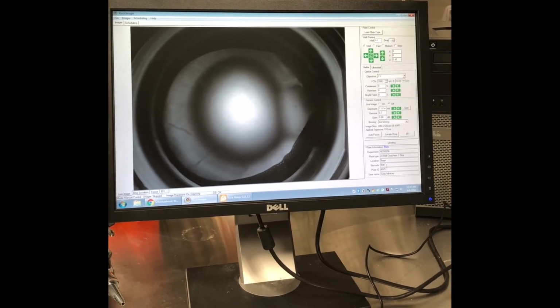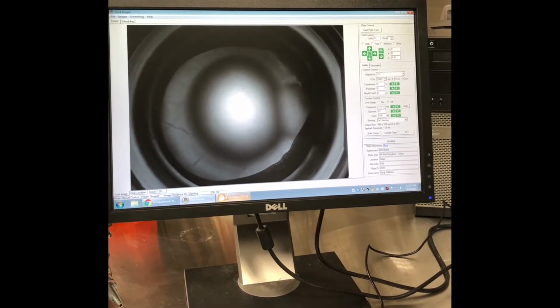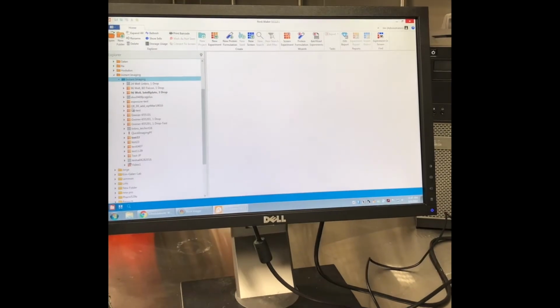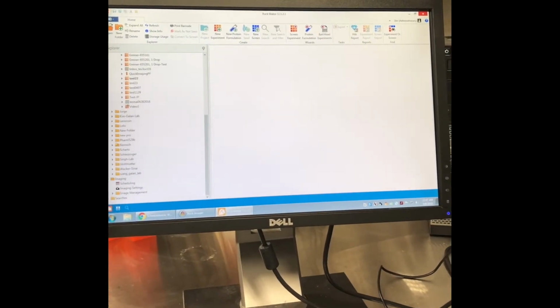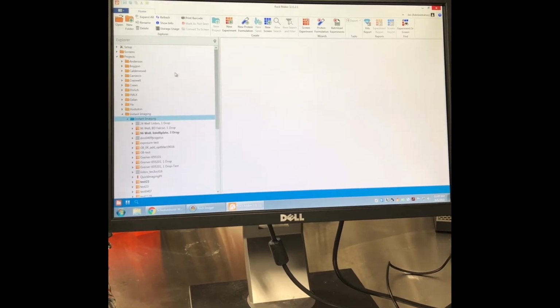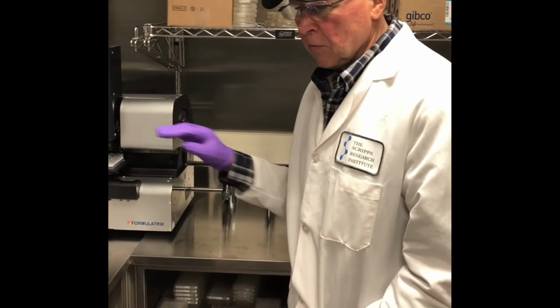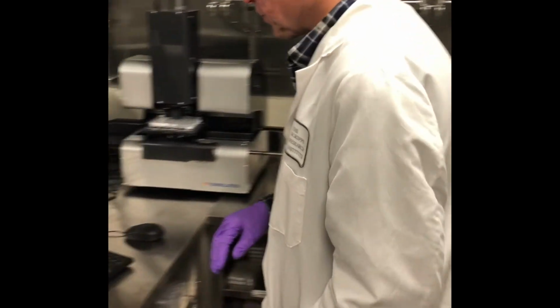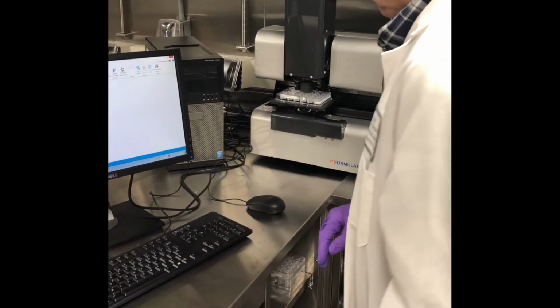So since you have a barcode, this is going to appear in RockMaker in your projects where it normally would, and it'll be a different row in the imaging in the navigation.